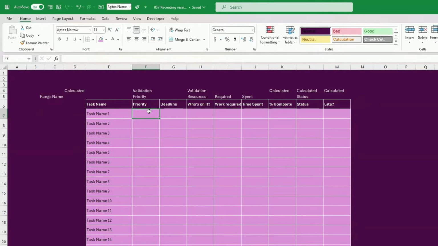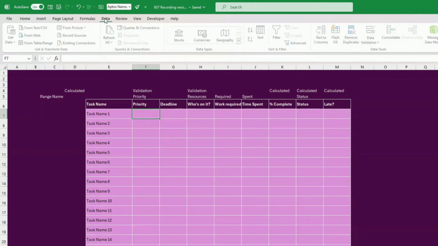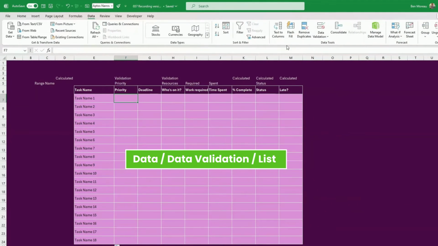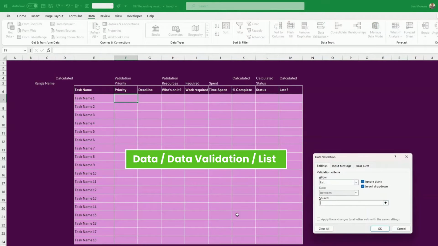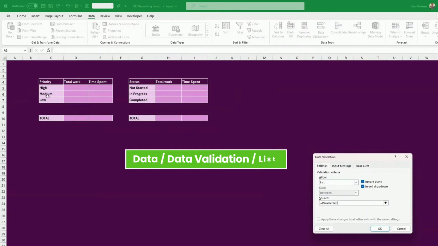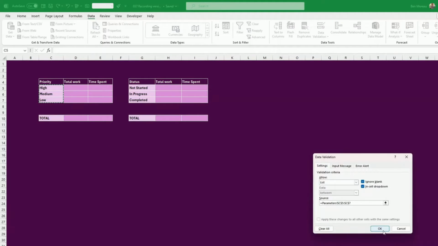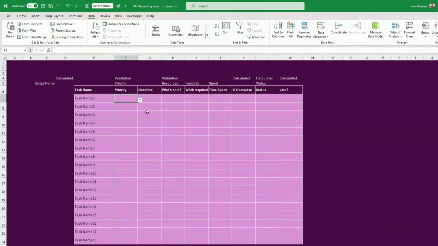And here the priority. This is the part that I want to validate. If you don't know how to validate, you press Data, then Data Validation, and here you just put List. In the source, you go back here, to the priority. And now you can select any of the priorities.